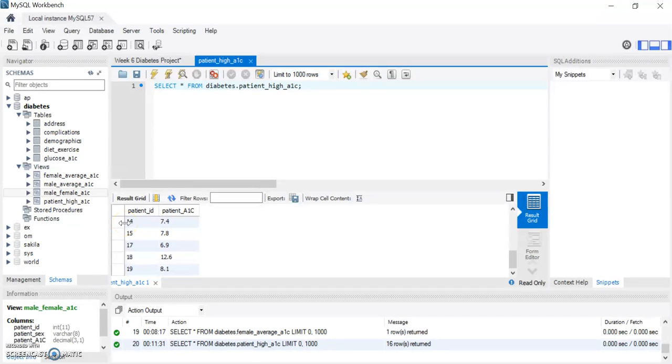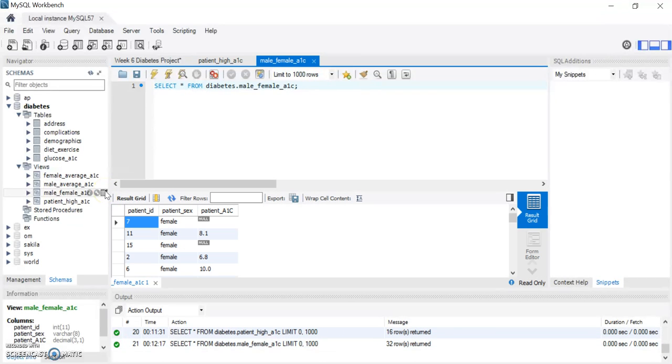So my next table that I created is a table to show the male and the female A1Cs. I actually created this view in an ascending order. So it lists all of the female A1Cs first, and then it's going to list all of my male A1Cs. And so to show you that table, I'm going to go ahead and run it.